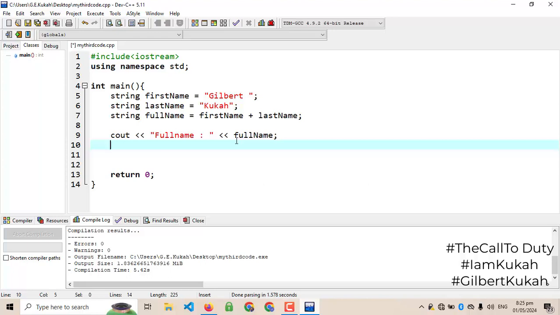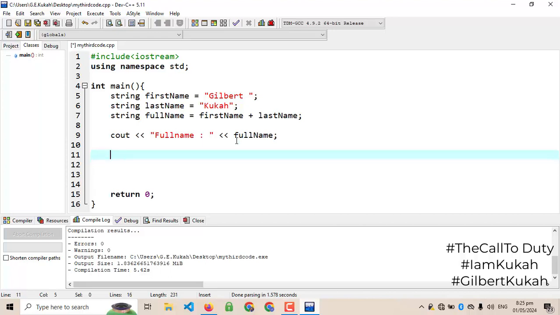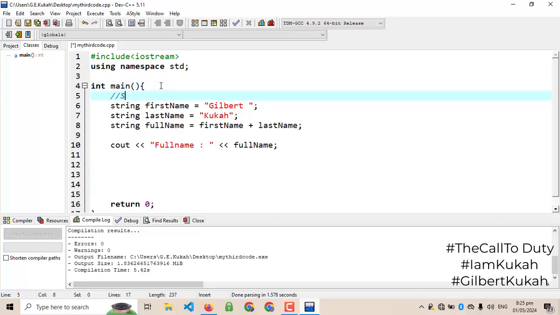Let's move fast forward to that of the length. Let's say you want to get the length of a particular string, length as in the number of characters in that string. So string concatenation.